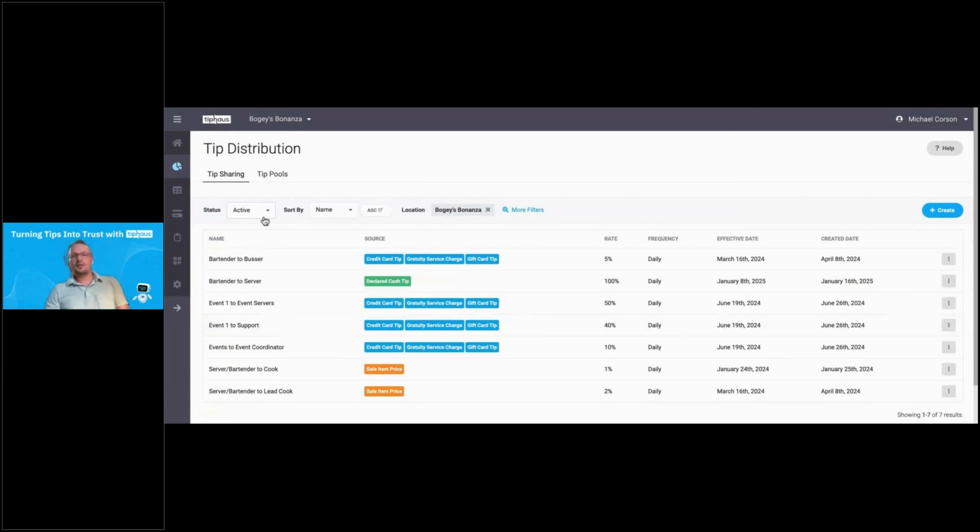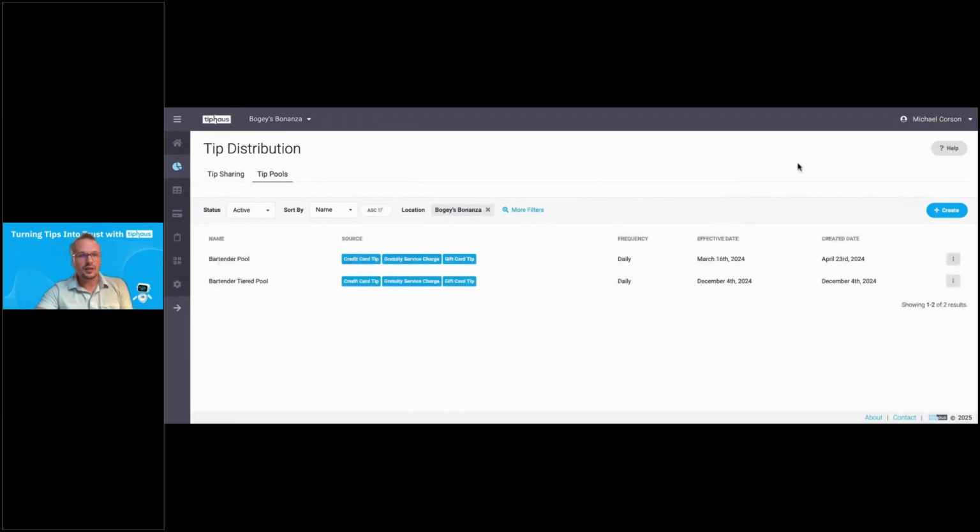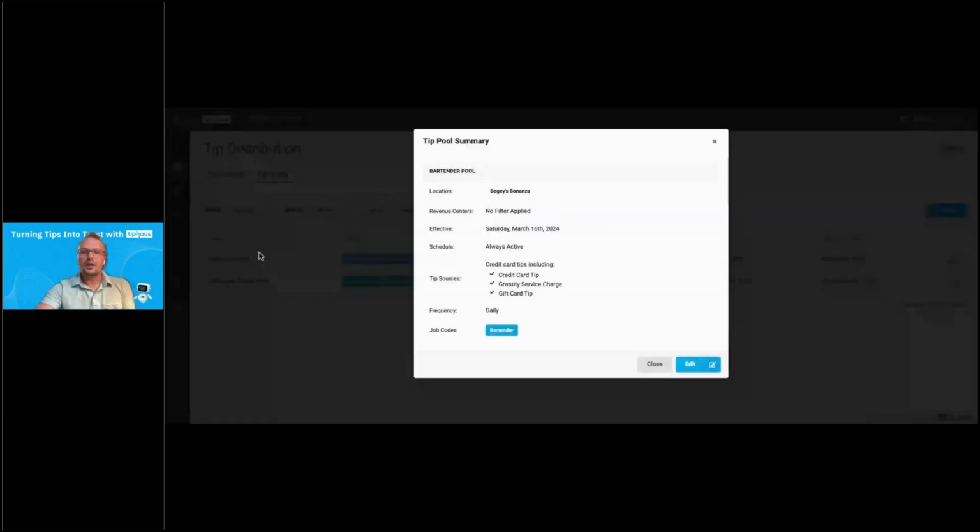Tip pools are very similar. Again, you can click through them and take a look. Again, these are taking whatever's left over after tip sharing rules and pooling them. So in this case, all the bartender tips that are left over after they tip out everybody they need to tip out go into a big pool. Based on your minutes worked during the day, you're going to get a cut, or maybe not get a cut if you didn't have very many minutes.